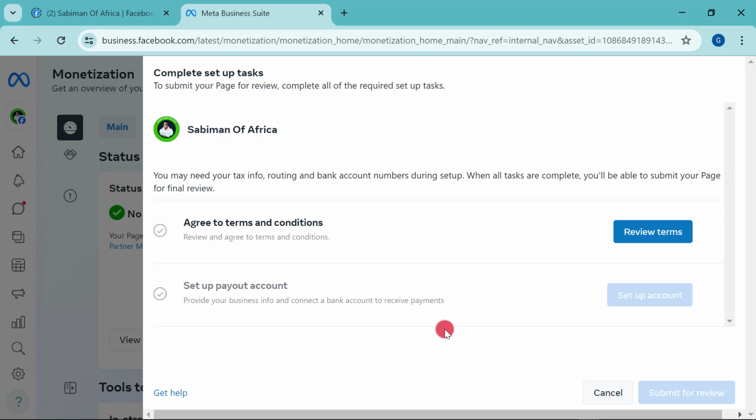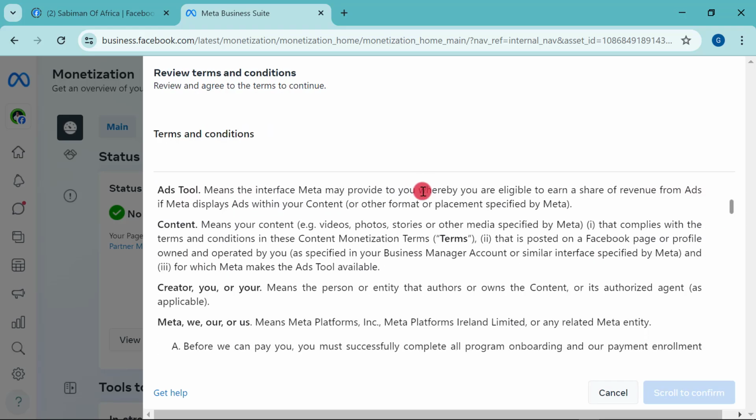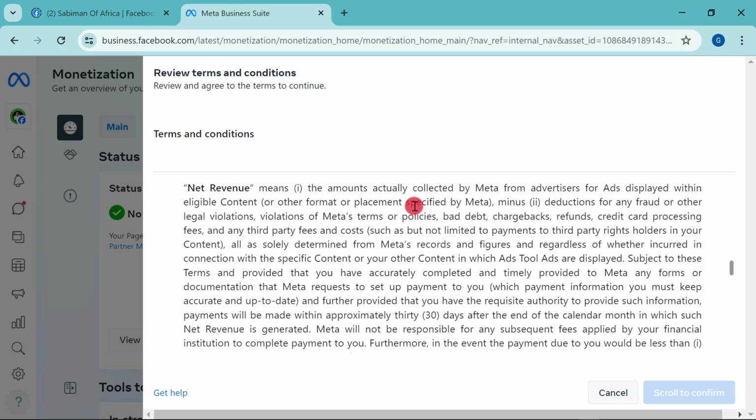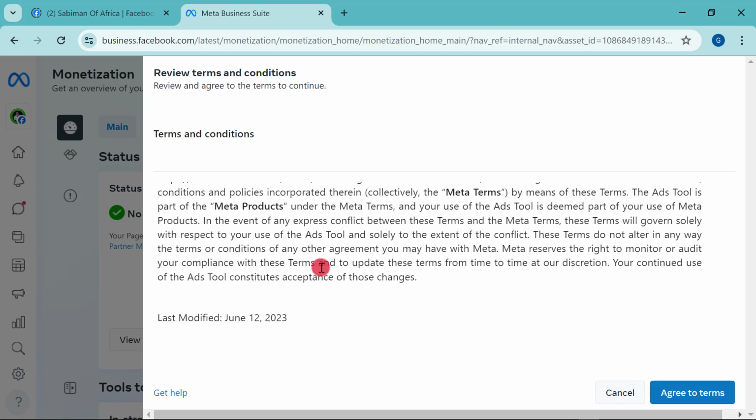The first thing it shows here is: review and agree to the terms and conditions. Let me click on review. I'll scroll down and try to read these terms and conditions, because depending on who you are, you might not agree to them. If you don't agree, don't set up your in-stream ad. But if you agree, you can click on agree to terms. For me, I will click on agree.